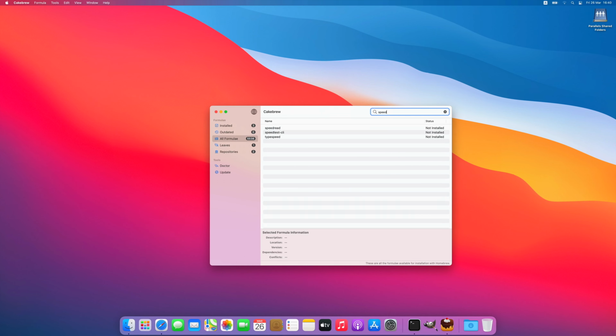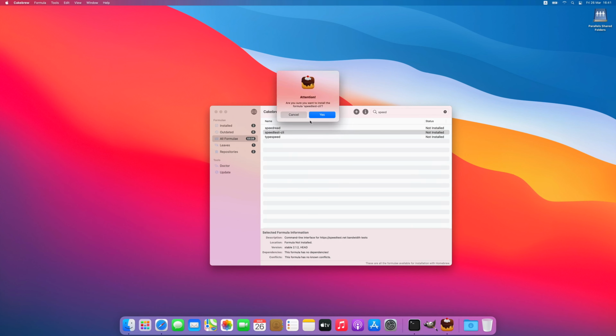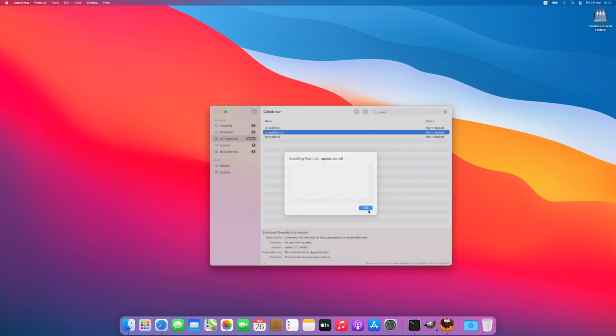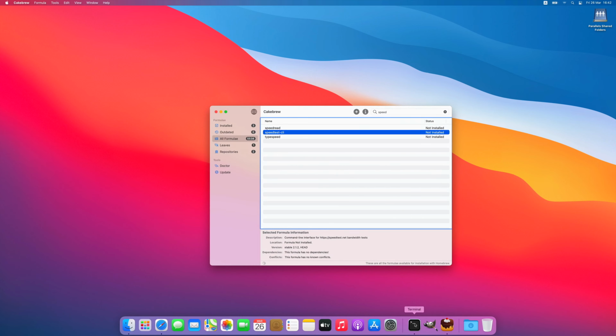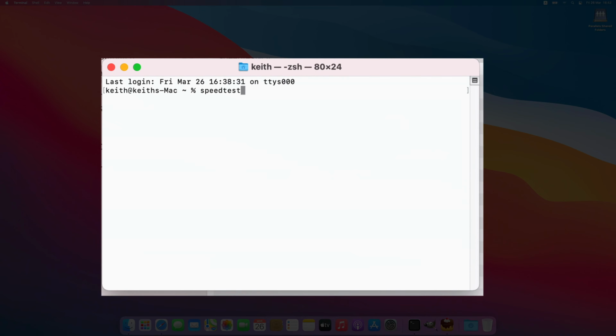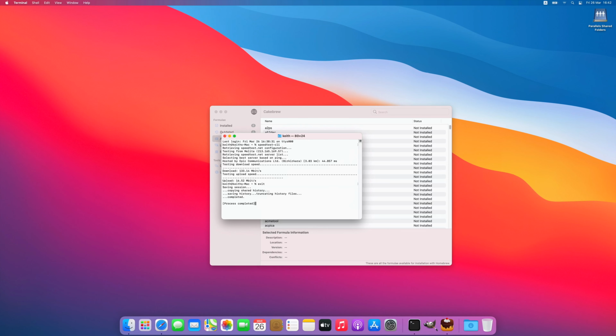So for example, I'm going to search for a speed test program, right-click and click install. And I'll confirm. And this is basically the same as saying brew install speedtest-cli. So that's installed. So I should now be able to use it from my terminal. So we'll do speedtest-cli. And yeah, okay, that seems to be working. So as you can see, it's very, very easy to actually get the software installed.